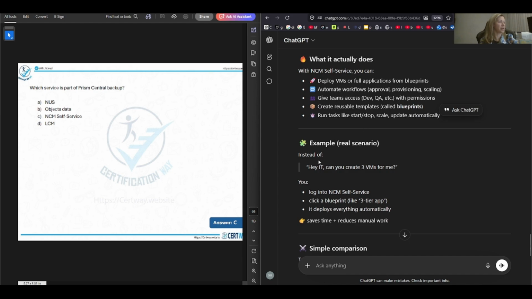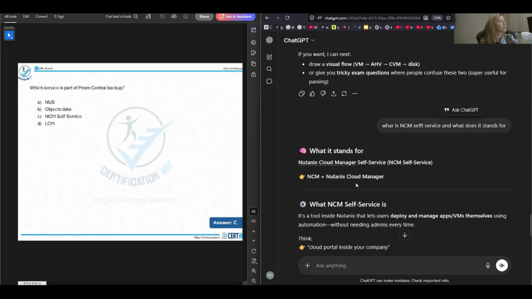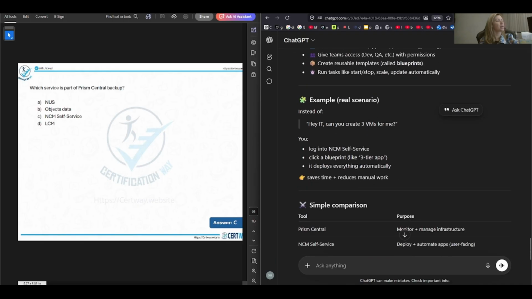Example, a real scenario: instead of "Hey IT, can you create 3 virtual machines?", log into Nutanix Cloud Manager, click a blueprint, three tier. It deploys everything automatically.